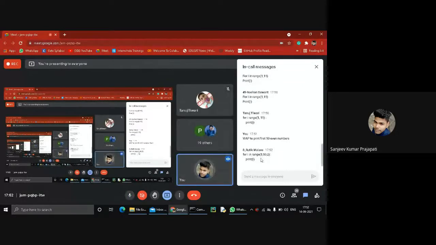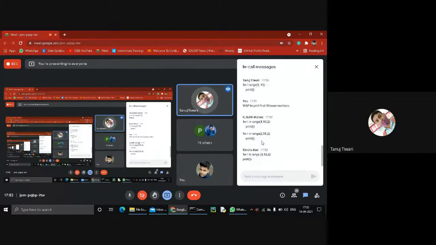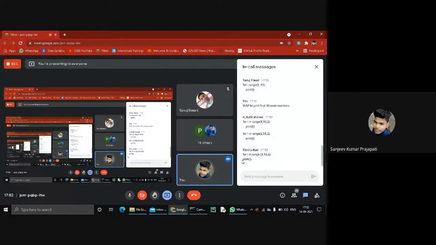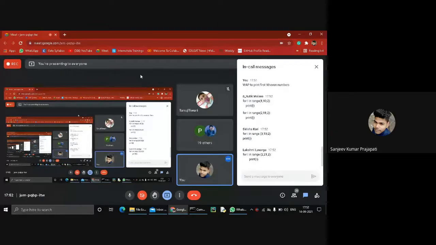Even numbers start from 2. One is neither even nor odd. So you just type 2. So 0 is also an even number. Yes, 0 is also an even number, but we don't count it as even or odd because it is neither, neither prime, and neither positive nor negative, something like that. So we start from 2. 2 is a perfect even number.